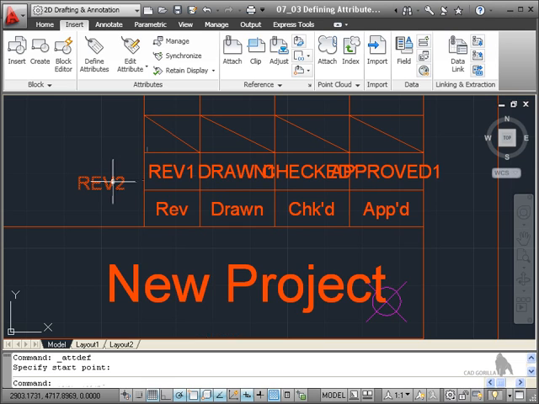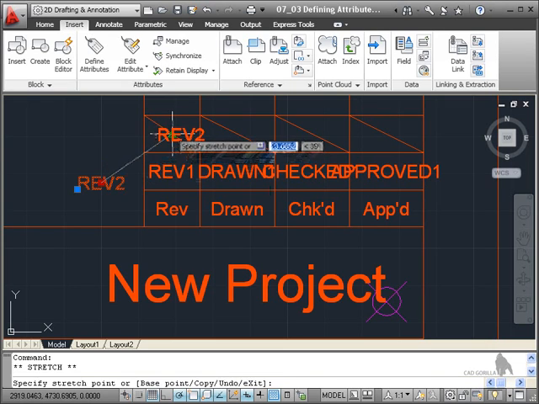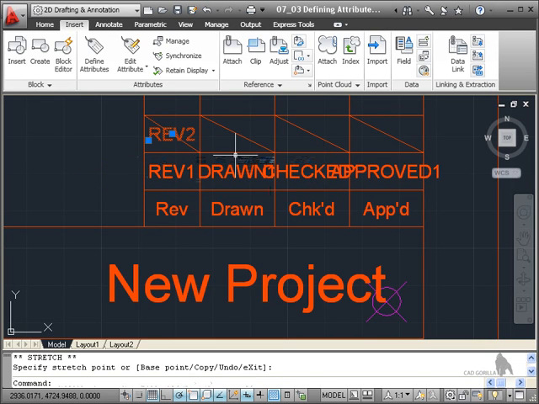I don't want it there. I've clicked there because I clicked away from the object snap menu. Absolutely no problem. Click on it. Click on that middle grip there and just drag it over to the midpoint snap and click. There's Rev2. Hit escape there to deselect.